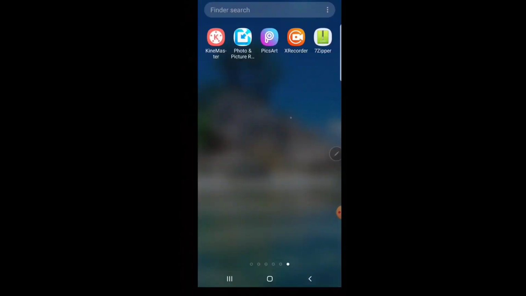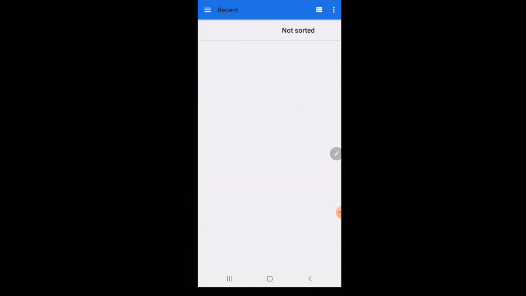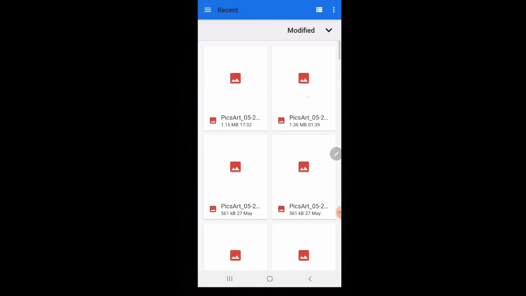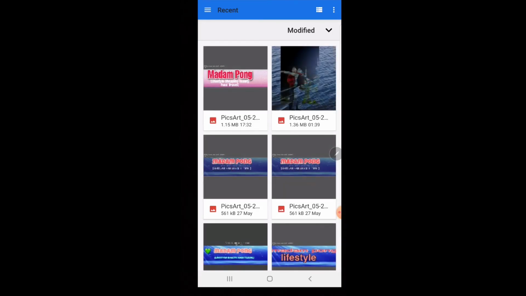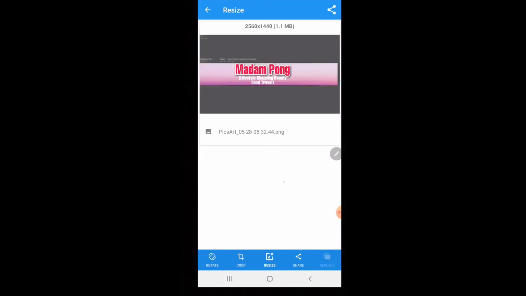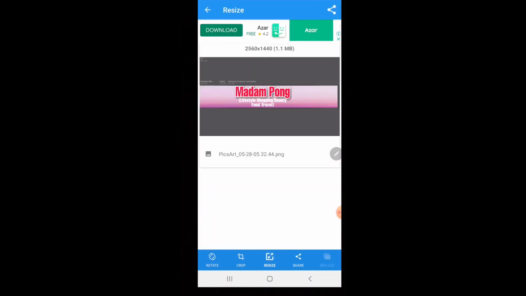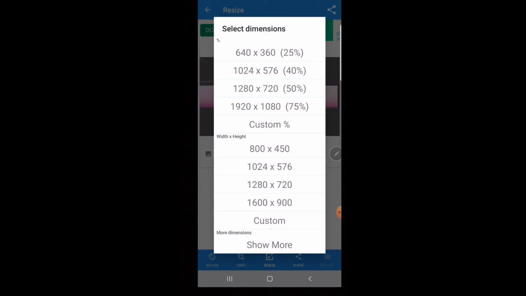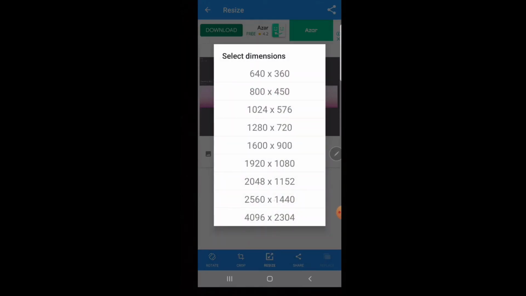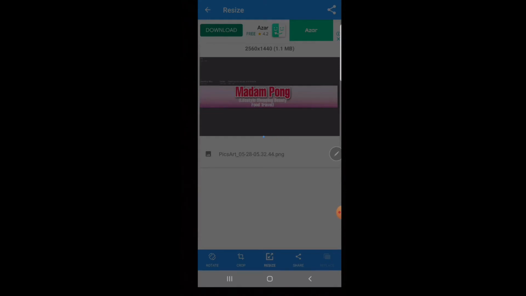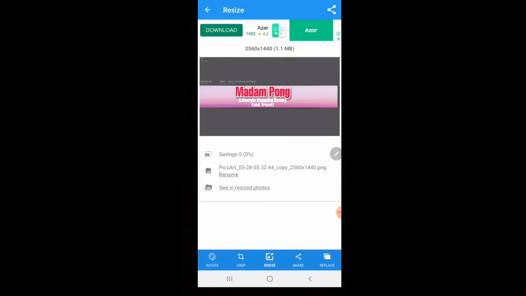Now, let us open Photo and Picture Resizer. Select Photos, Downloads. Open up the image we created earlier. Then click this symbol to resize. Now, scroll down to show more. Then choose 2560 by 1443. Then click OK. Wait for it to resize, then save.